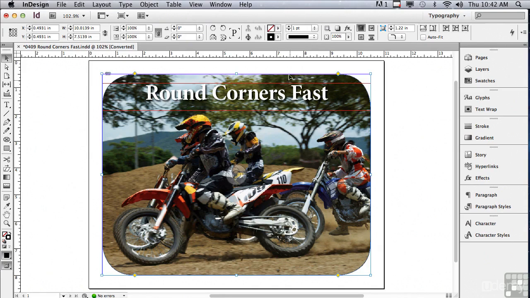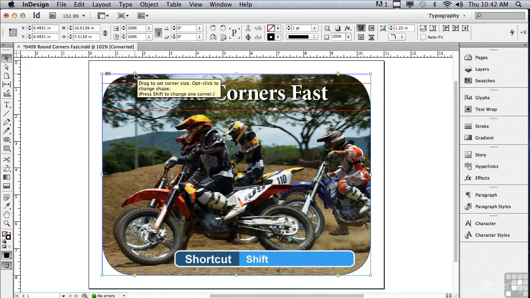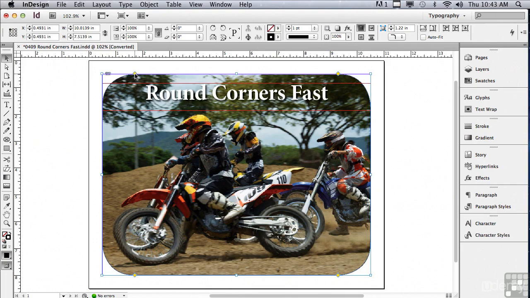But maybe I only want two of those corners to be rounded. Well, let me go to the diamond shape, and this time I'm going to hold down my Shift key. The Shift key will confine the change to just that one corner. Watch what happens when I click and drag while holding down my Shift key. Let me do the same thing to the lower right corner. I can do a lot of the same things that I did in the dialog box right here without having to go to that dialog box.